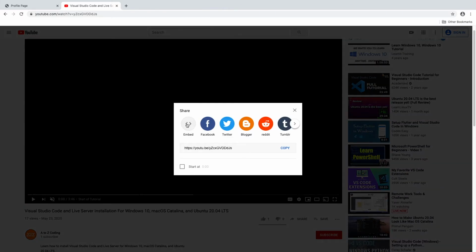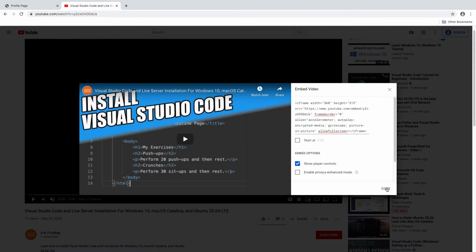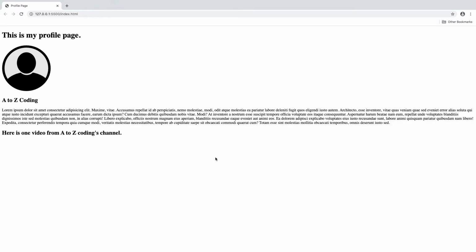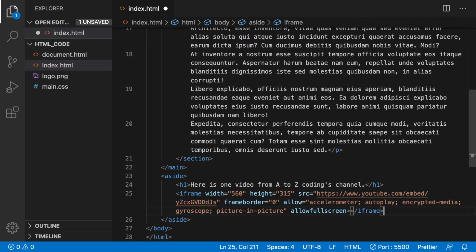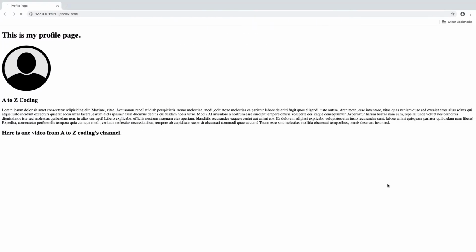Go underneath the video and press the share button. Next, press the embed button and then copy. This will copy the iframe. Now go back to the code and paste it below the h1 element. Go back to Chrome and you can see the embedded video.